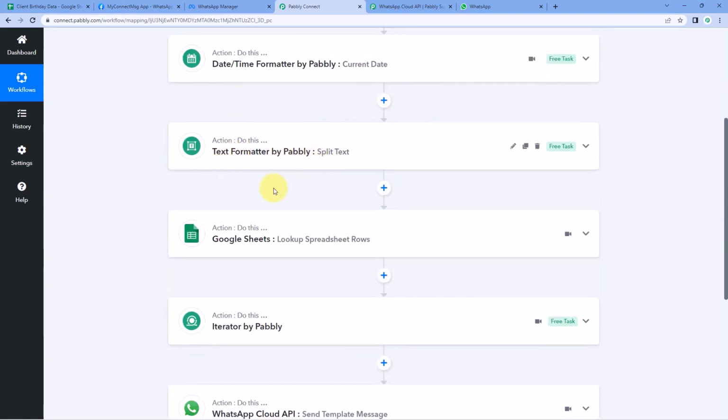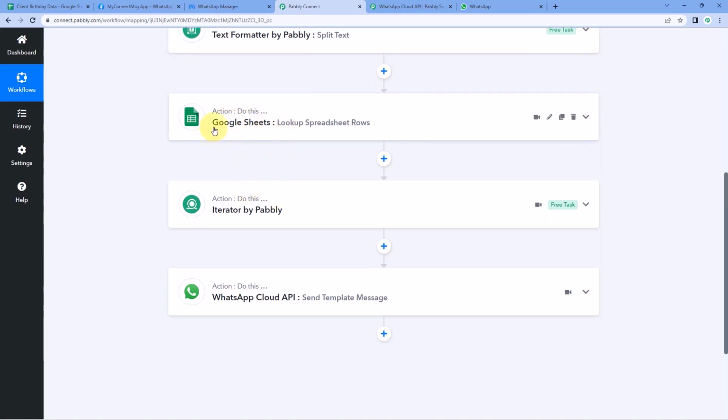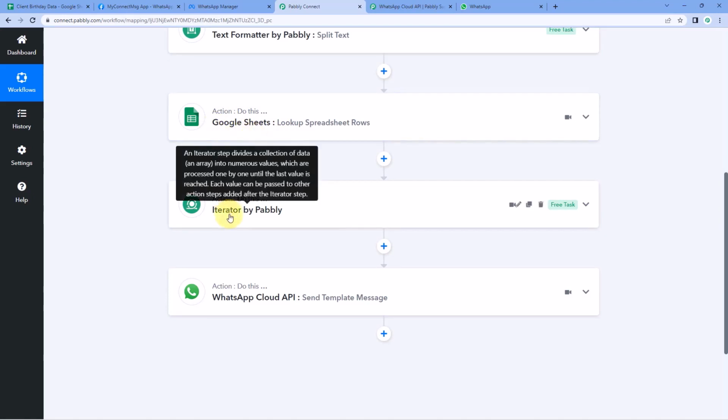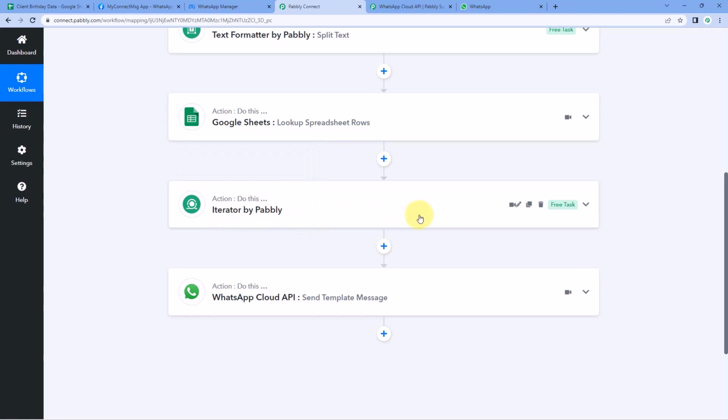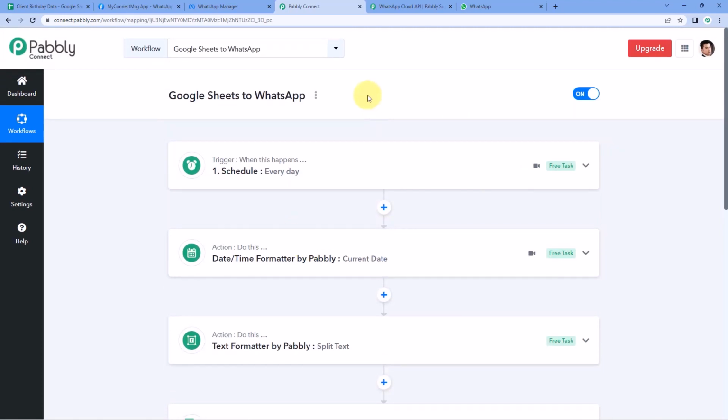And using text formatter, we have broken the date into day, month and year. Then using the Google Sheets action step of lookup spreadsheet row, we have mapped today's day and month and received the details or the data of all the users whose birthday is today. And then using iterator, because we have received the data from Google Sheet in array format, because we collectively want the data of all the users, using iterator, we have converted that data into a simpler format, so that we can process that data one by one and wish all the users who have their birthday today. And at last, we have sent all of this data to WhatsApp Cloud API so that we can send the birthday wishes with the birthday card to the users on their birthday automatically.